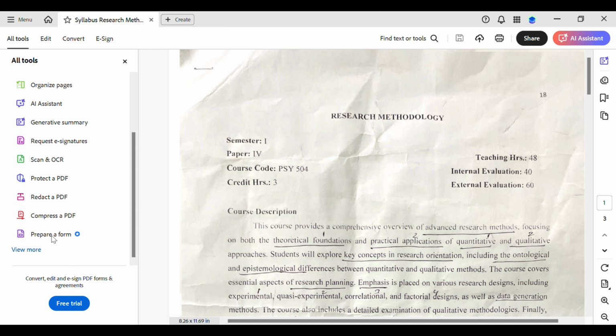However, I'll be unable to show you the rest of the process as I'm using a free version of Adobe Acrobat. But if you are using a premium version, you will see a prompt to select your PDF. So I'll be explaining all the later process for you. Once you select the PDF, click on Start.